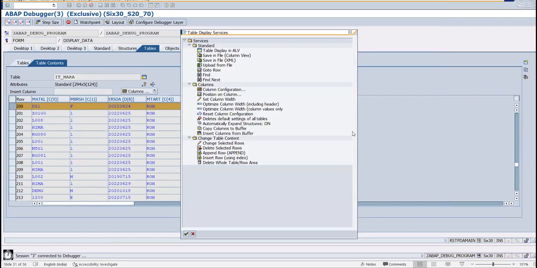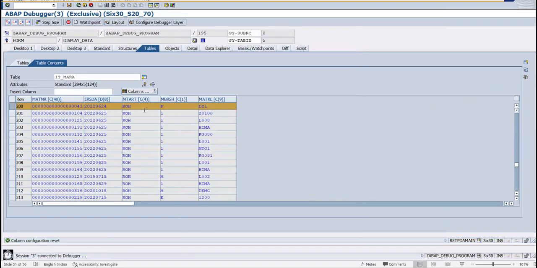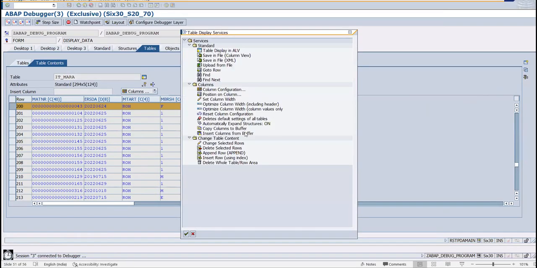Again, if you are going to reset that as how it was earlier, then you can use the reset column configuration. It will come to the default one. That's the meaning of that. Delete default setting of all the tables. Reset column configuration, we have seen, deletes default setting of all the tables.